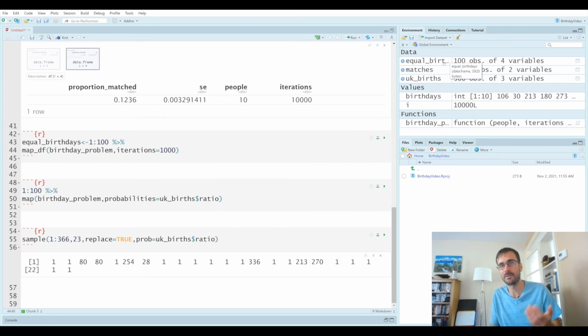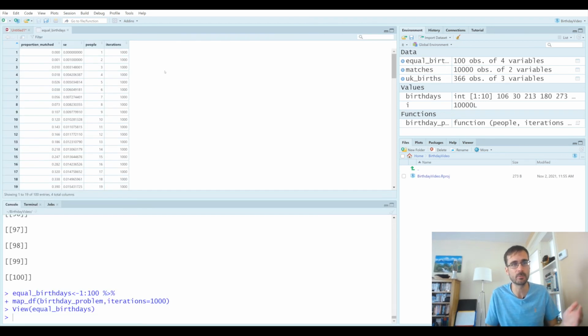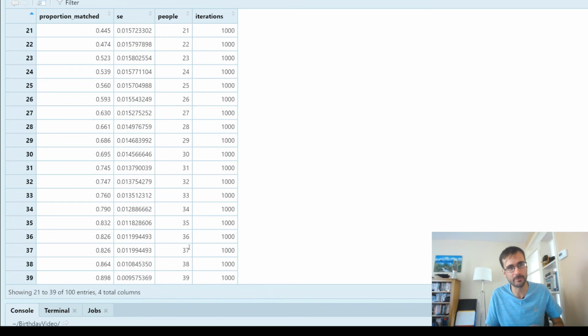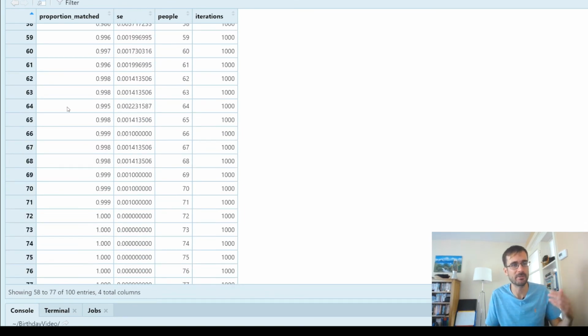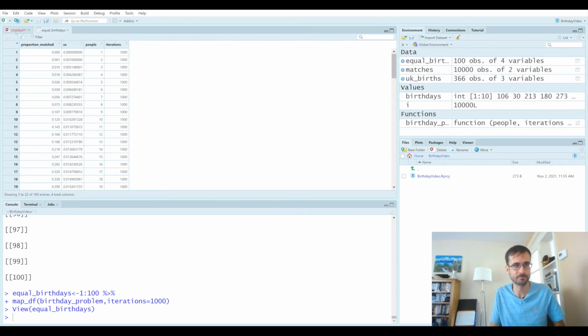It has, and we can see we've now got a data frame created called equal birthdays, which cycles through our number of people, and we can see our proportion matched every time.